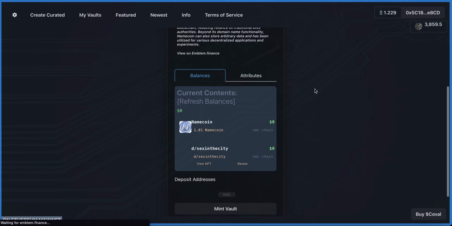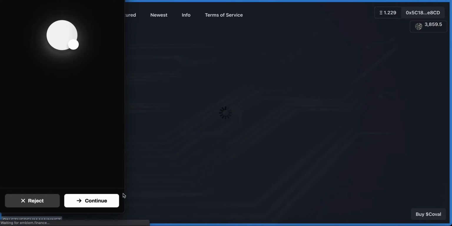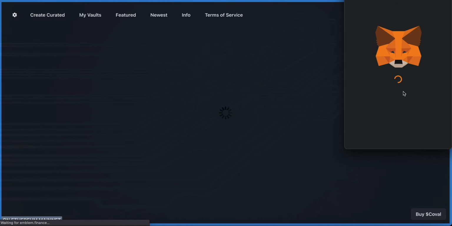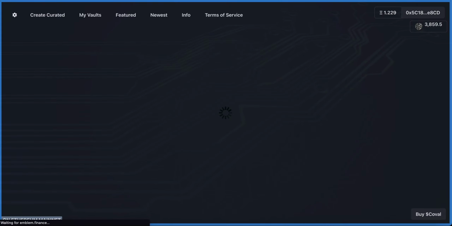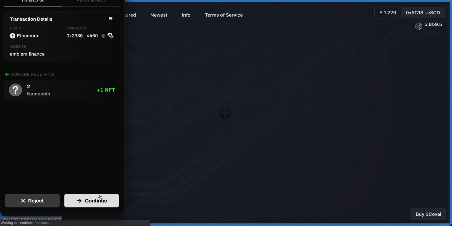blockchain. Once you're ready, you go down and you'll see your assets deposited into the vault. You're going to go ahead and hit Mint Vault and then verify the transaction.